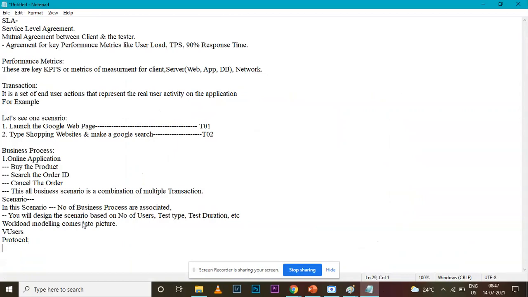Protocol is the method of communication between a client and a server.